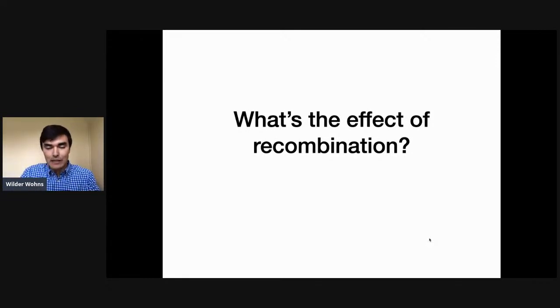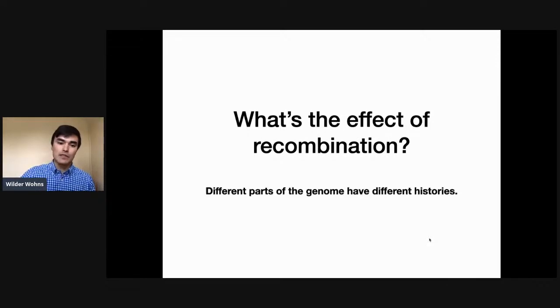What's basically the effect of recombination for people interested in trees? Well, very basically, what recombination means in this setting is that different parts of the genome will have different histories. Okay, so this is the fundamental insight behind recombination and genealogies. Different parts of the genome have different histories.